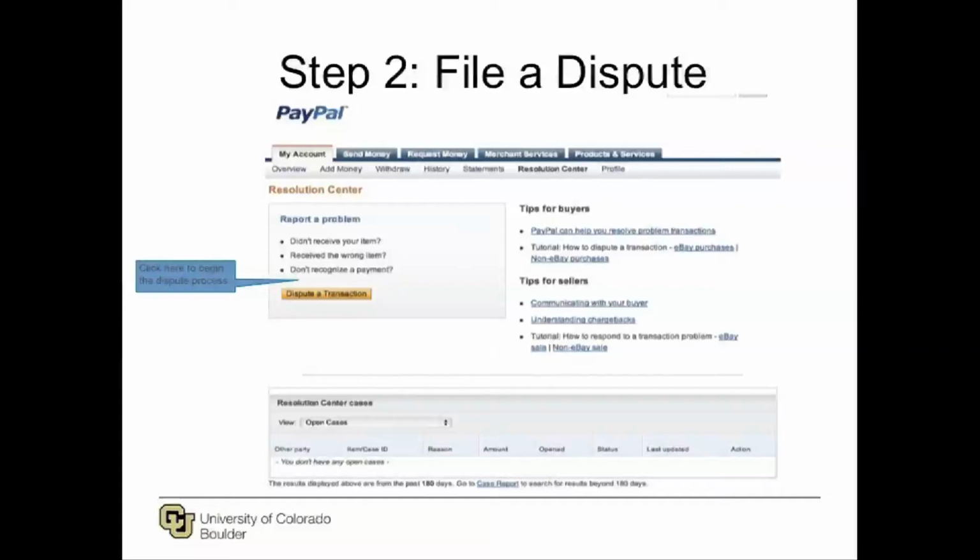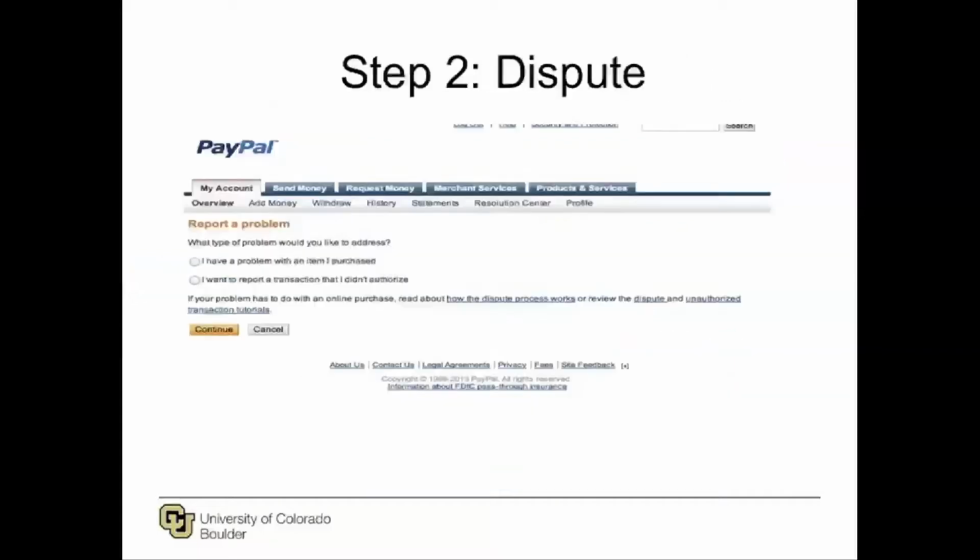So once you do this within the 45-day point, you click on this Resolution Center and you click on Dispute a Transaction. In my case, I didn't get the right item, so I would click on this. I have a problem with an item I purchased, and press continue.